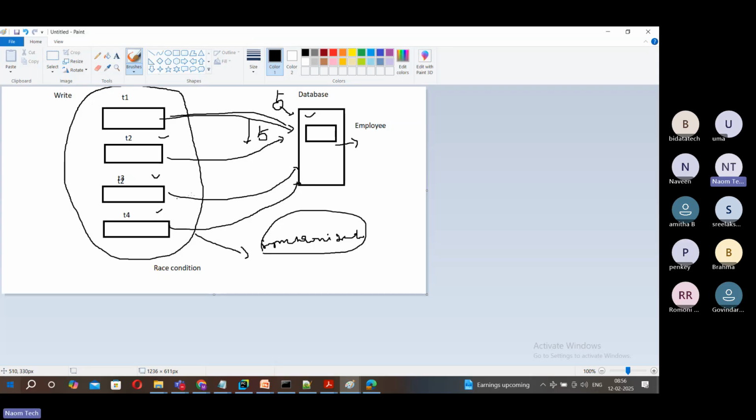You got it right, friends. So how do we acquire a lock? The point is, here the question is how do we acquire lock, and how do we release lock?